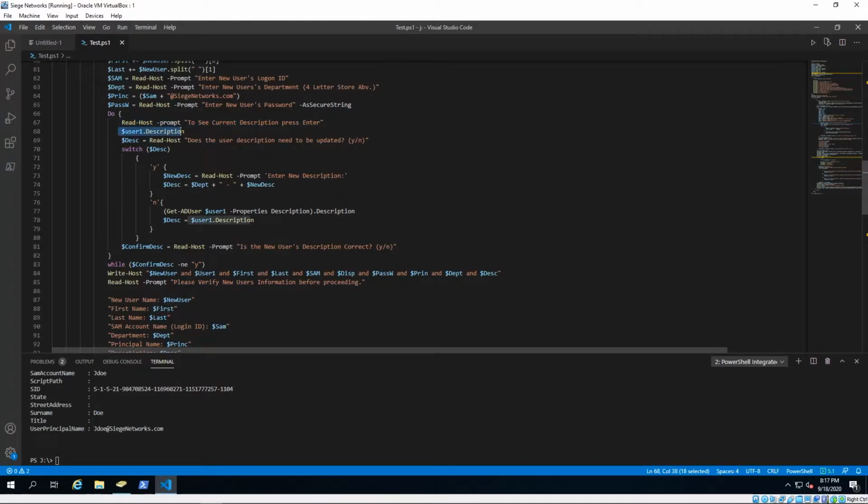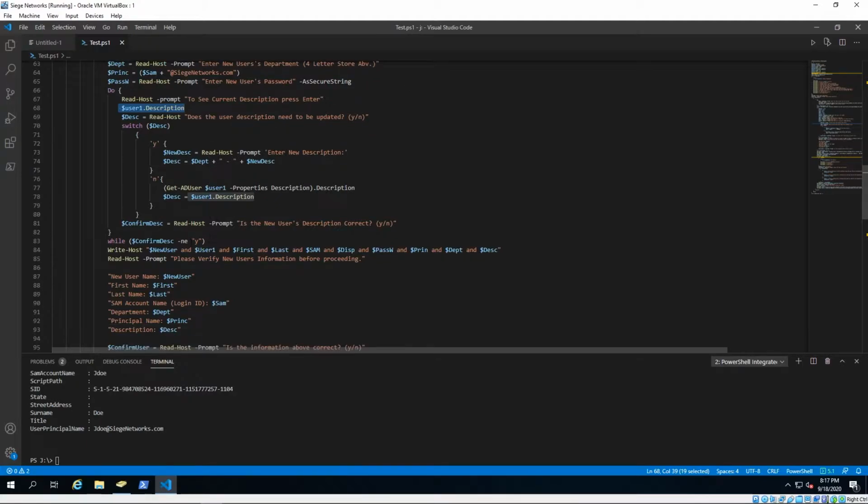It's going to call this variable again with the description, and then it's going to ask you, does it need to be updated? You're going to hit yes. You're going to enter the new information, and it's going to ask you to confirm that it's correct. And once it's confirmed yes, it's correct, it's going to move on to the next portion of the script.